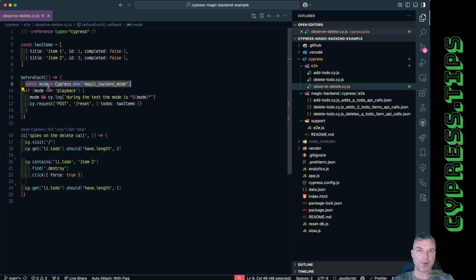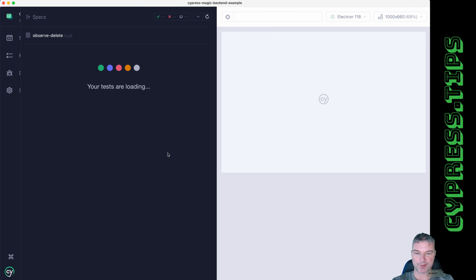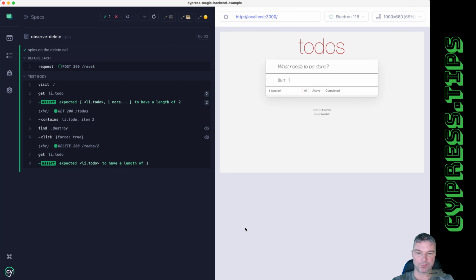I have a couple of ways this test can be performed. If we have magic mode, and it's not equal to playback, then we reset the backend. Otherwise, this test runs with no interception and no network traffic control. Let's see if this works. I'm gonna click on end-to-end testing, observe delete. Okay, we have two items, one item remaining.